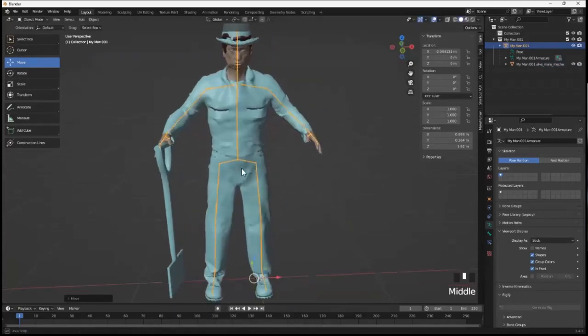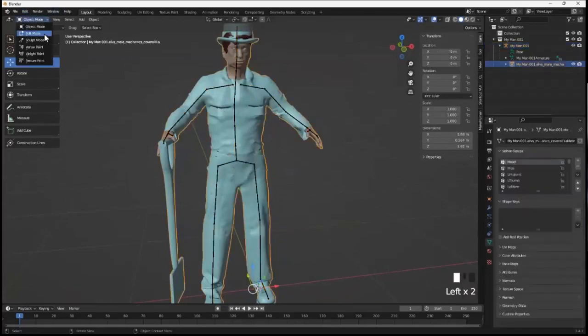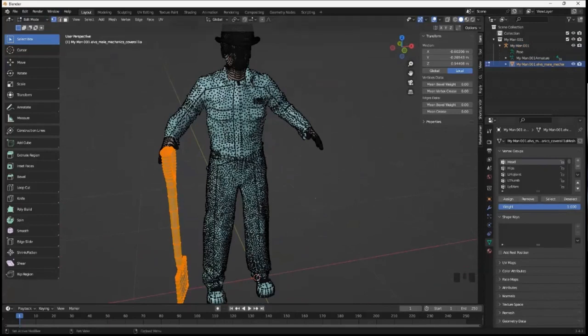Yep, still joined up. And so we want to go now to edit mode. And luckily our shovel's connected. We want to assign that to his right hand. So we come down the list here, the vertex groups, and we should have a right hand. So you've got right arm, thumb, right foot, right hand. There we go. The right hand, you want to assign it to the right hand.